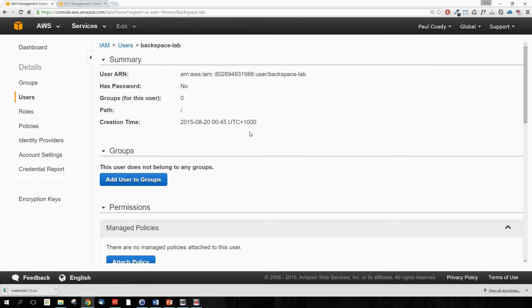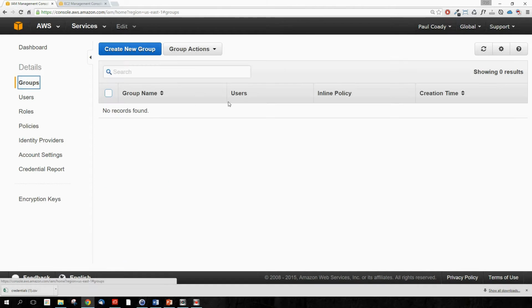So what we will do is we'll create a group, and any users that go into that group will inherit the permissions of that group. So you might have a developers group, you might have a users group, you might have an administrators group, and whatever. And those users that you put inside those groups will have the permissions associated with that group. So let's click on Groups now, and we'll create that group.